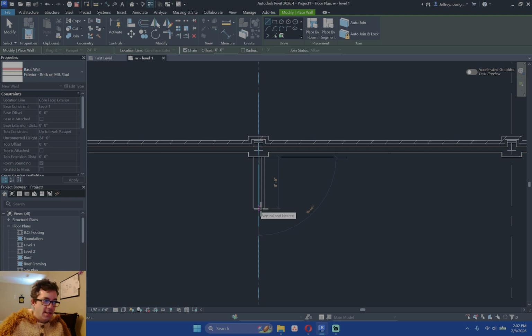Because it was 4'6" inset, to be generous with it. And it was about 5 foot wide. I'm going to do 6 foot because I'm doing core face exterior, not finish face exterior. And then I'm going to go up.